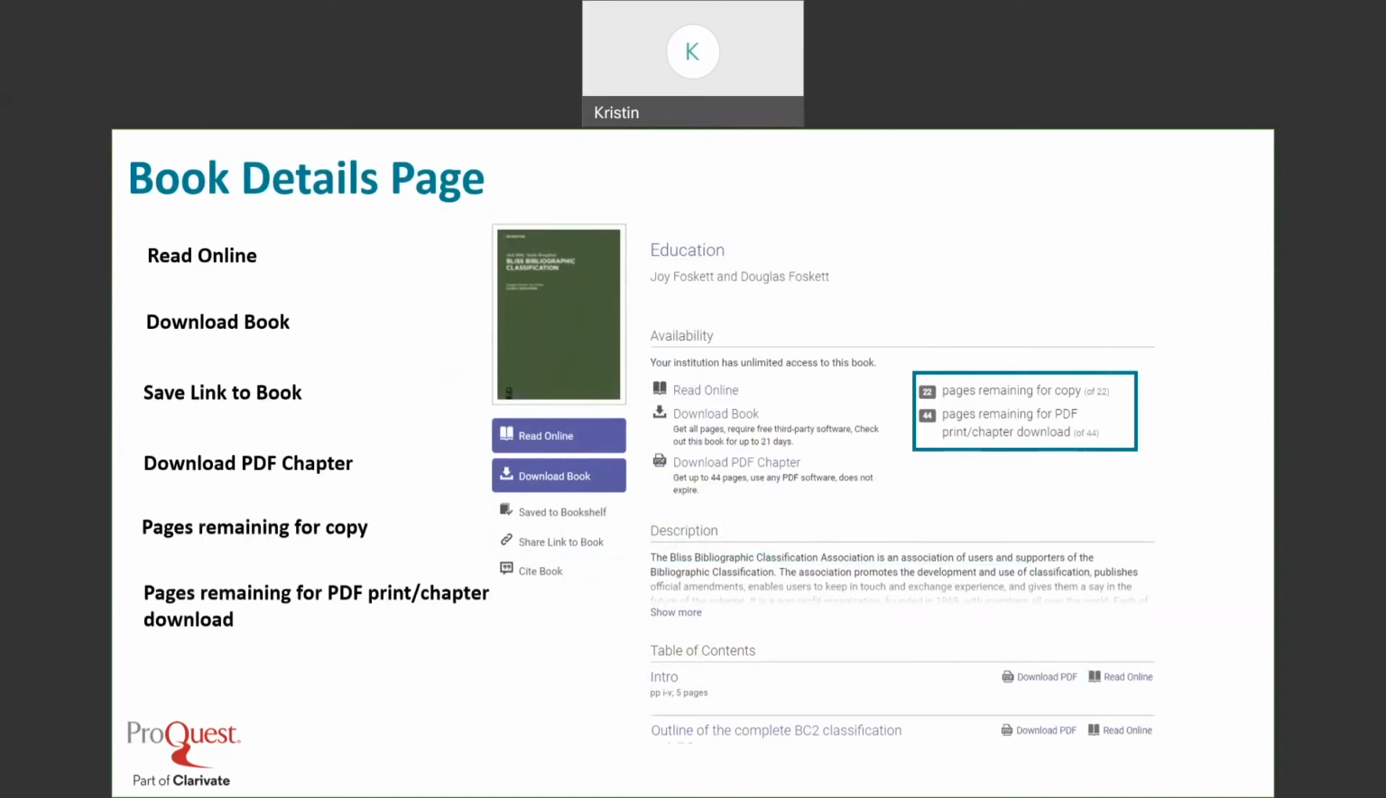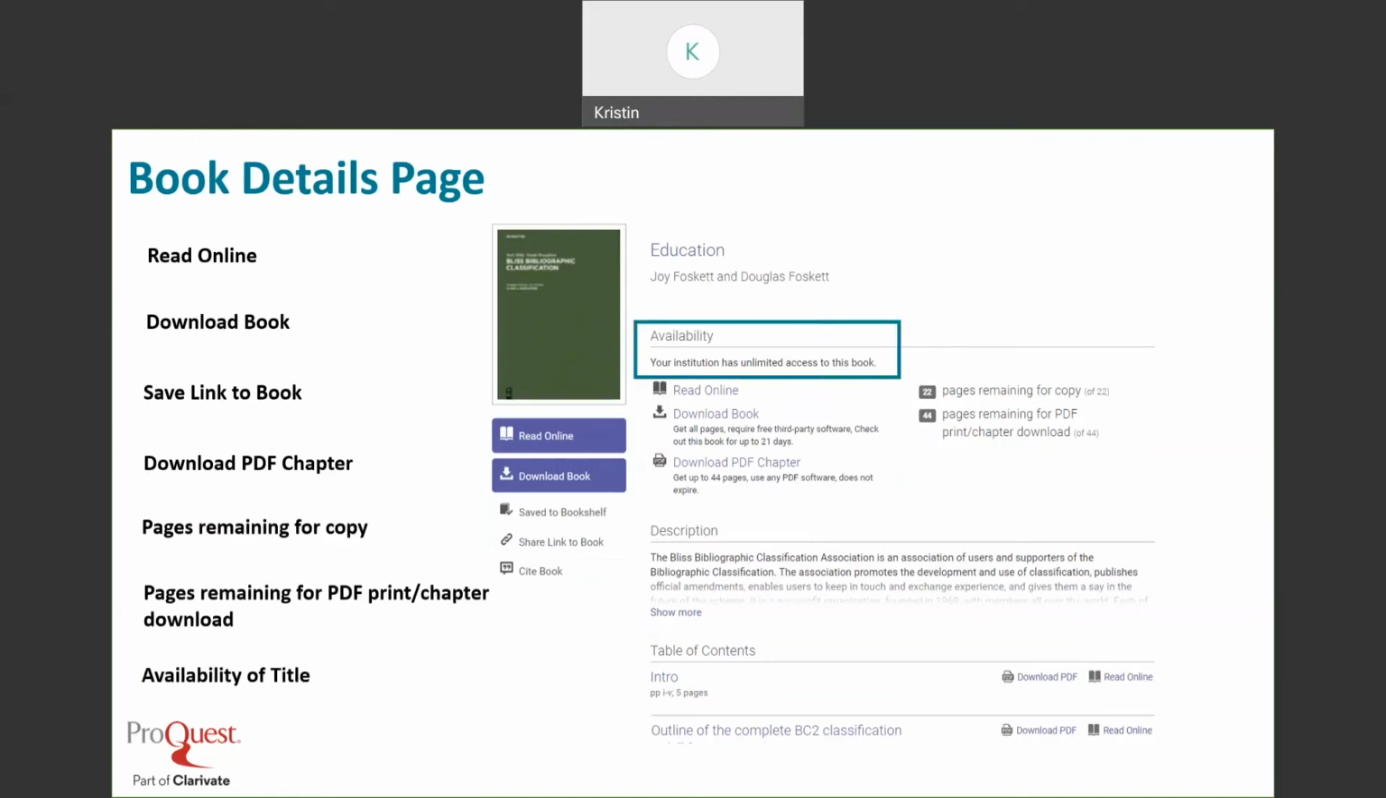The pages remaining for copy identifies the amount of pages available to copy each 24 hours. The pages remaining for PDF, print, and chapter download identifies the amount of pages available to download or print each 24 hours. And the availability identifies access to the book.